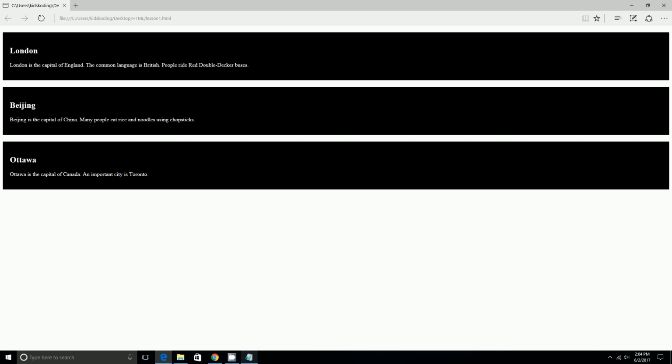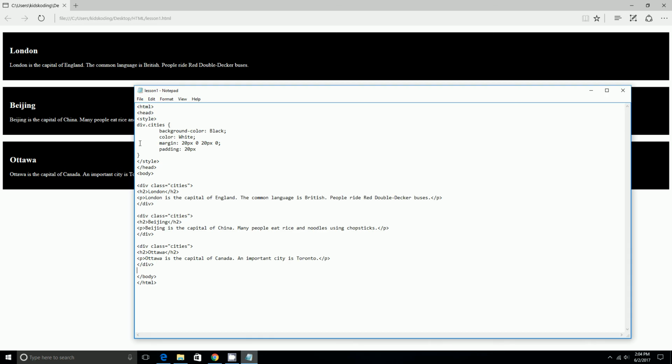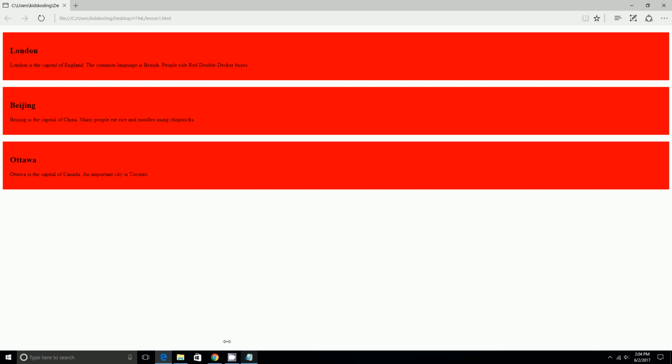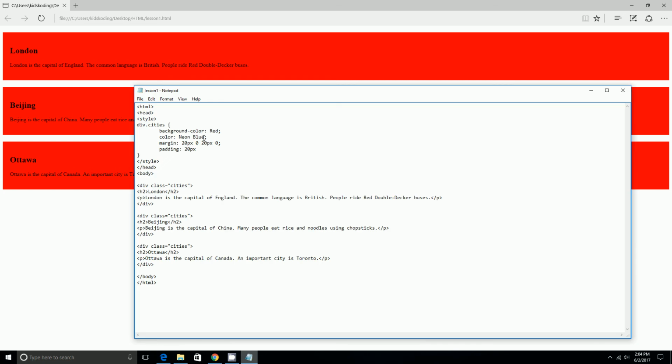As you see, it's in a black background and it's in white text. We can change it. I'm just going to do red, and then the color, do neon blue, and we'll see that, and that's what it is. Oops. Well, I don't know what happened to that.